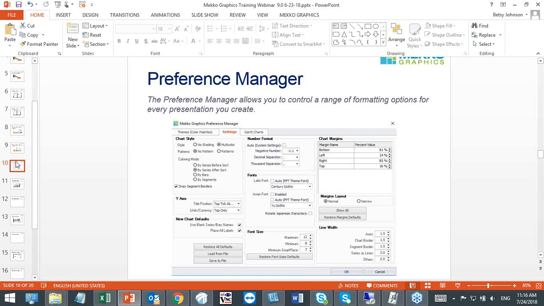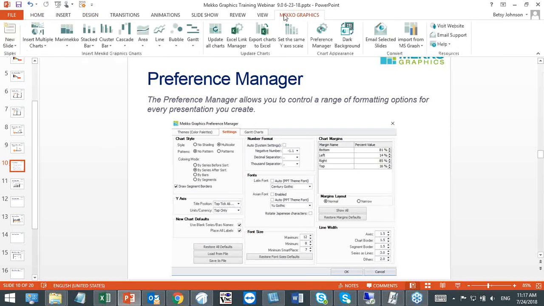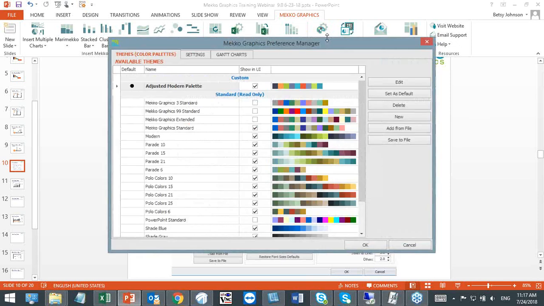Okay, so let's launch the preference manager. Where is it? It is in the Mekko Graphics tab here in PowerPoint. We'll just click that and it brings up our preference manager. There are a lot of options here. We're just going to go over a few. You'll see that there are 3 main tabs. The first tab is your themes or your color palettes tab, and this is where you are defining your palettes, your draw order, and the colors for your Gantt charts. We'll go over Gantt later.